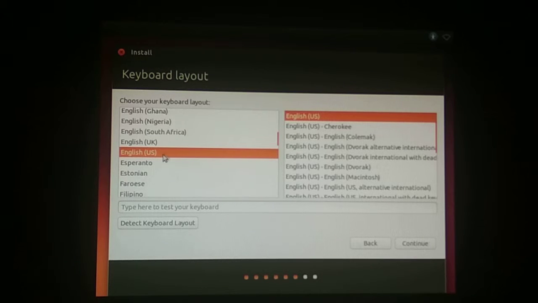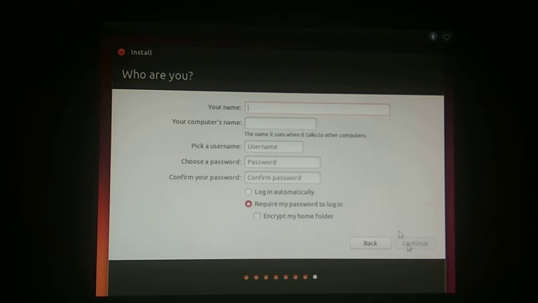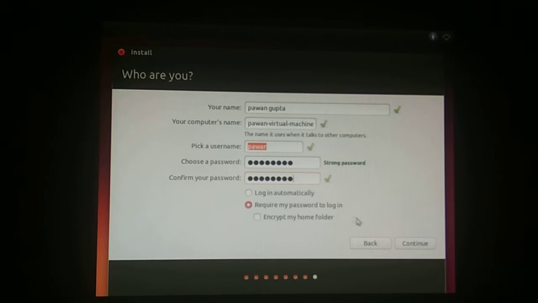Here you choose your keyboard. I am choosing my keyboard English US and click continue. Provide your name. Provide a complex password. And click on encrypt my home folder. Then click on continue.